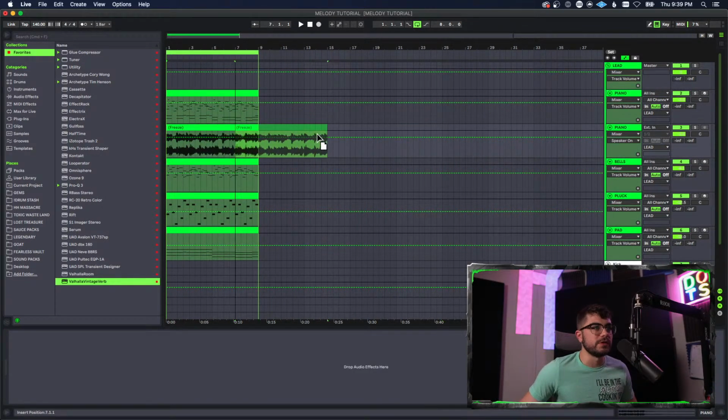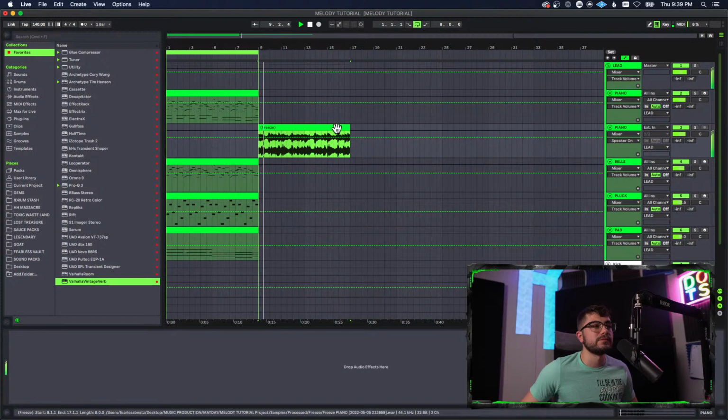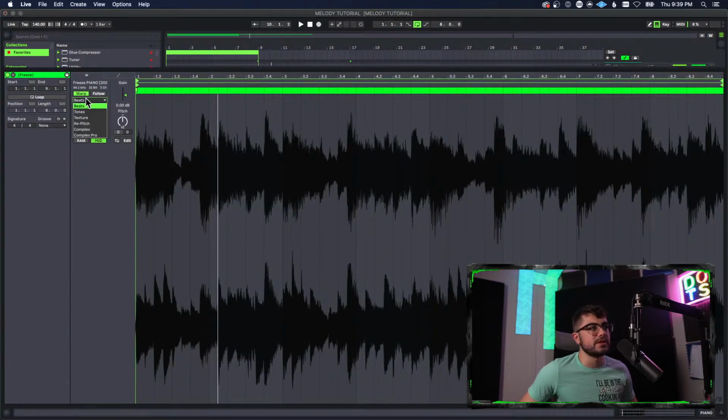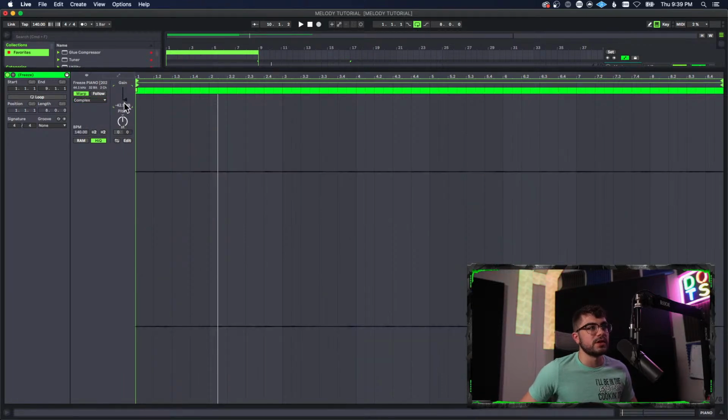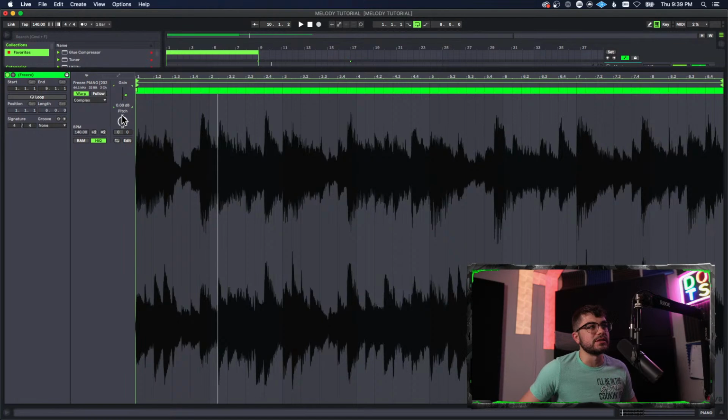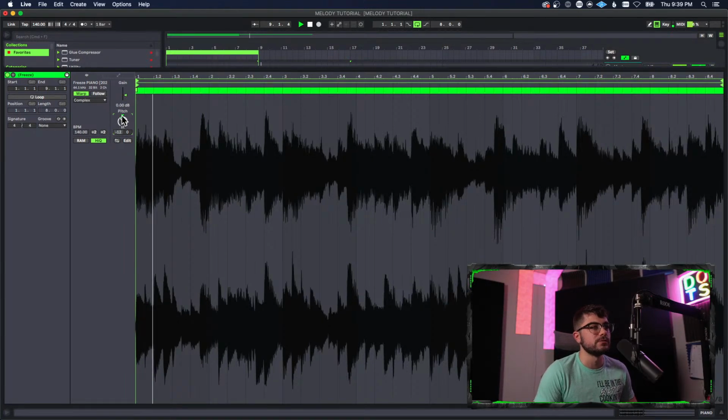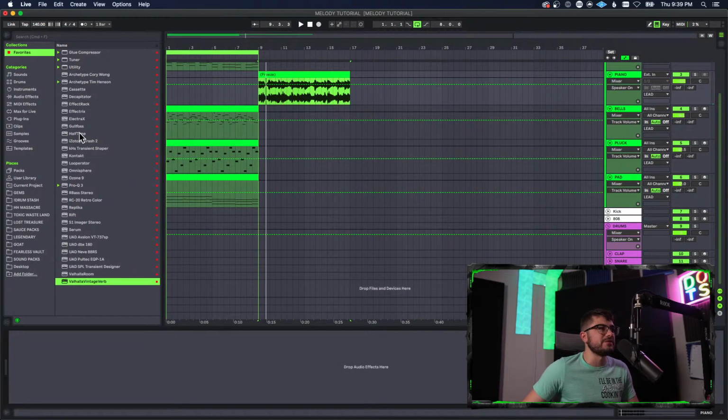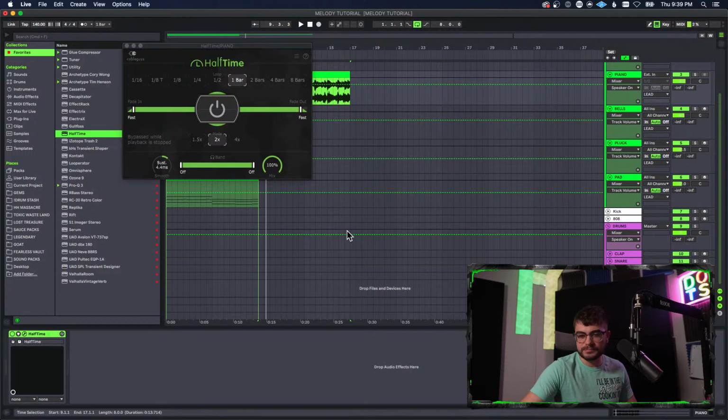Okay, let's just pull this out here so we can hear it by itself. So we're always going to put this in complex, make sure it's warped. Let's try, whoops, put that back to 0. Let's try going down an octave first. Let's go up an octave. So I think we're going to go up an octave like that and then also throw halftime on here. Let's see how this works out.